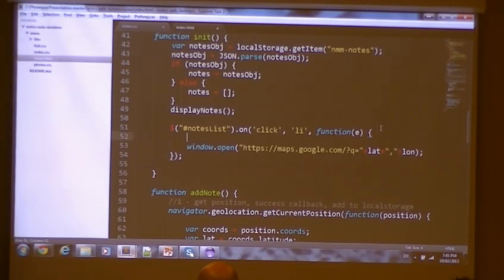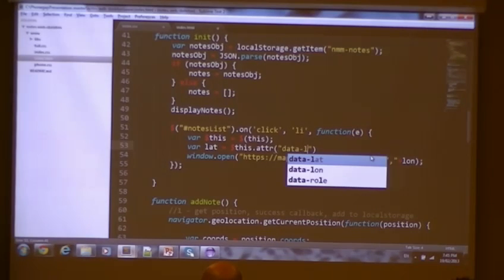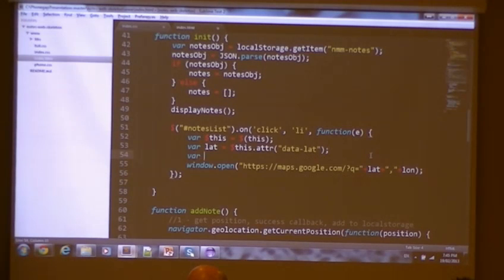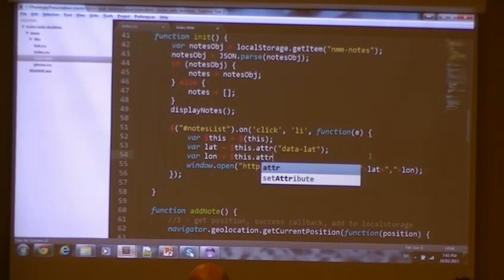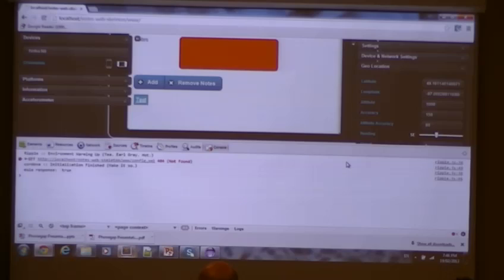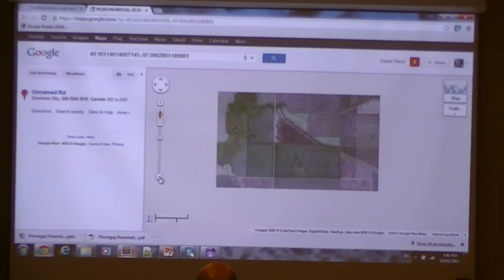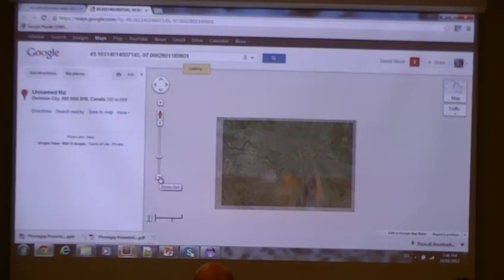Okay, so now here we can just refer to this by this. This refers to the clicked element, and we can actually go ahead and go var lat = this.attr data-lat, var lon = this.attr data-lon, and save, and this should work. And test, and there we go. That's where the note happened. It happened somewhere in southern Manitoba.